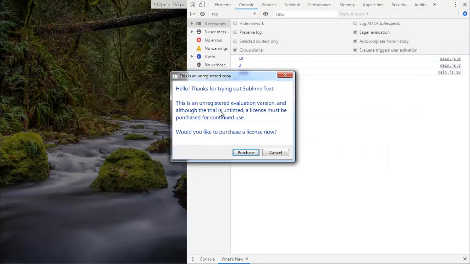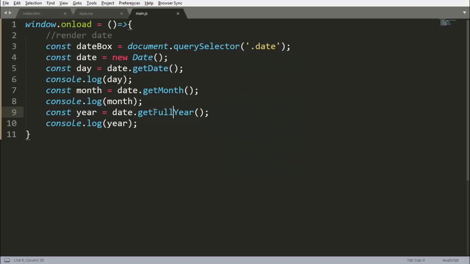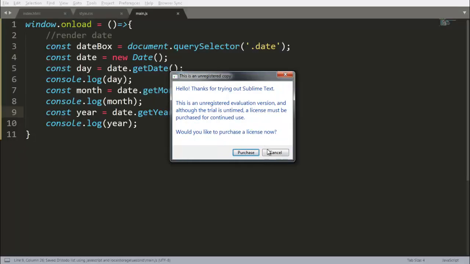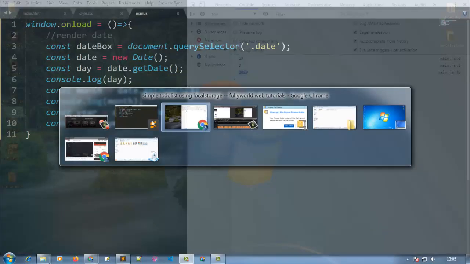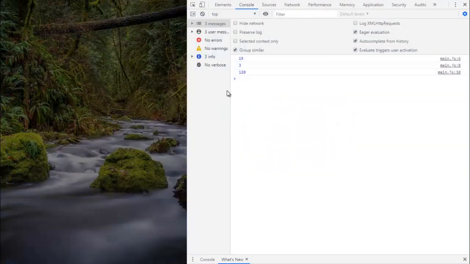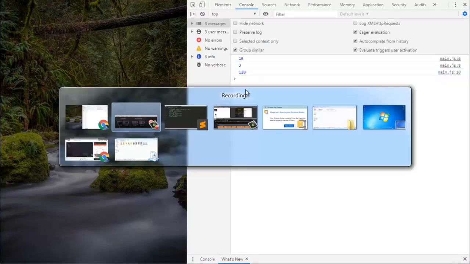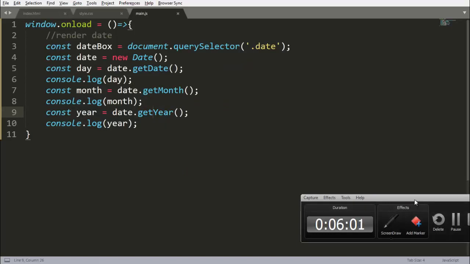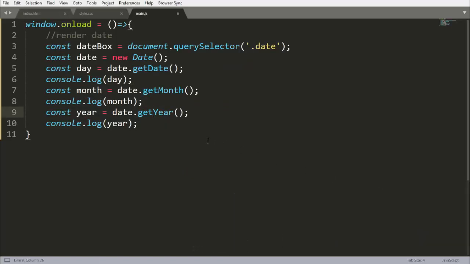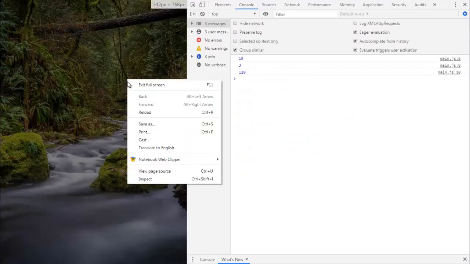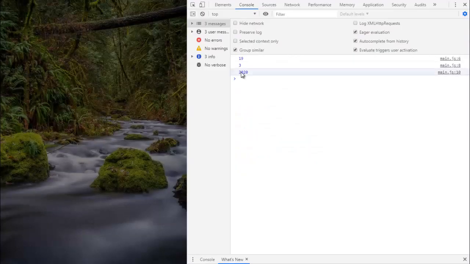So see that when I do not write getFullYear here, when I write getYear here, see what we will get. Reloaded, see that we are getting 120. So this is nothing. So getFullYear is good. For full year we are getting 2020.